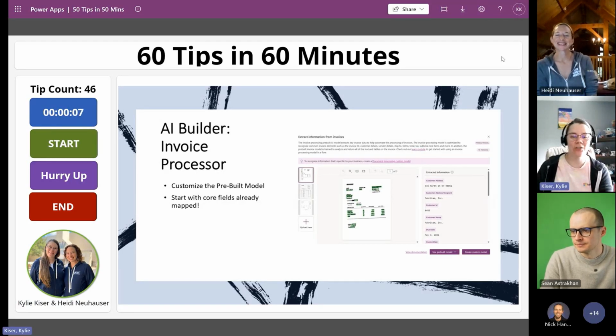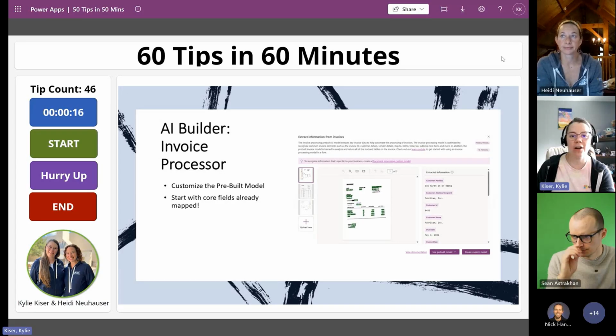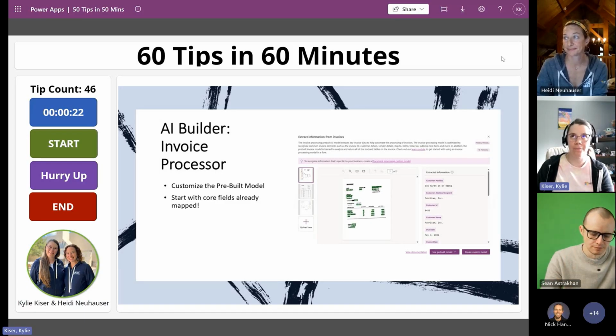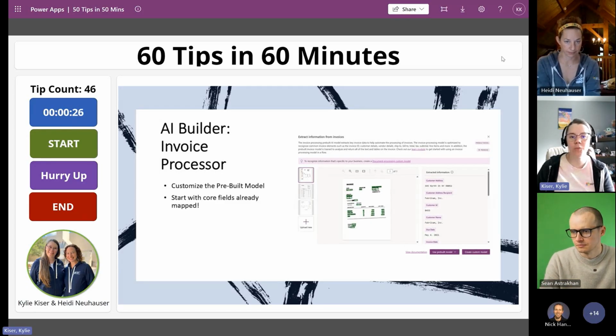AI Builder. Have I told you that I love it? One of the really cool tools within AI Builder is the invoice processor. So our kind of generic AI Builder tip didn't come up yet, but in AI Builder, there are a whole bunch of pre-built models as well as models that you can customize. All of it is point and click, and it's all low code. Throw it into Power Apps or Power Automate.